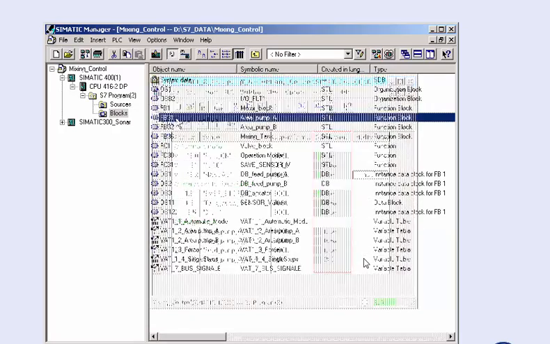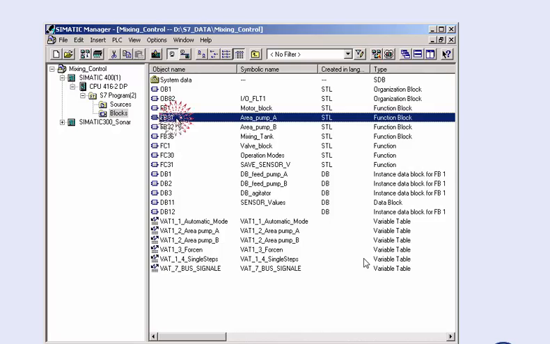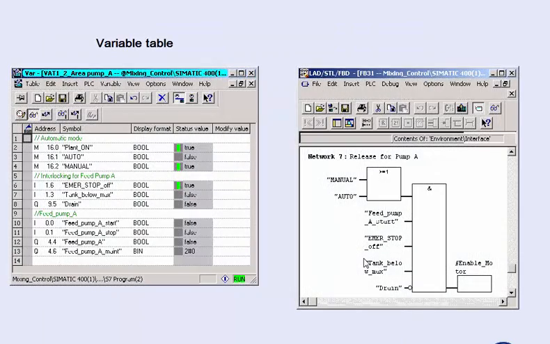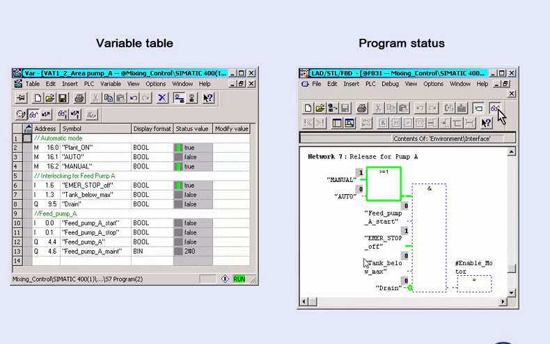An example will now show you how to combine the test functions variable table and program status in order to achieve the optimal overview in the testing phase. We activate the program status, which shows us the logic operation for operating a pump, and control the switch on via the variable table.